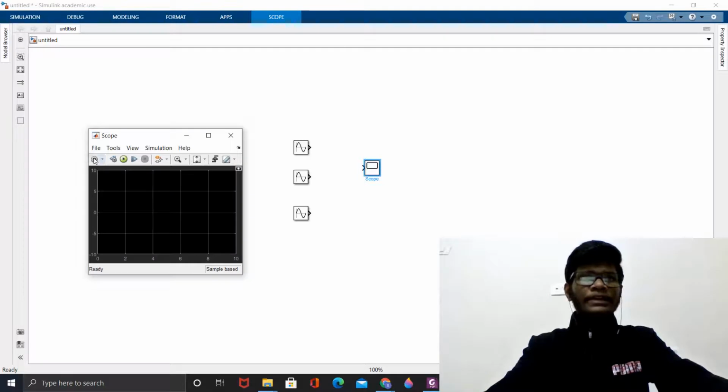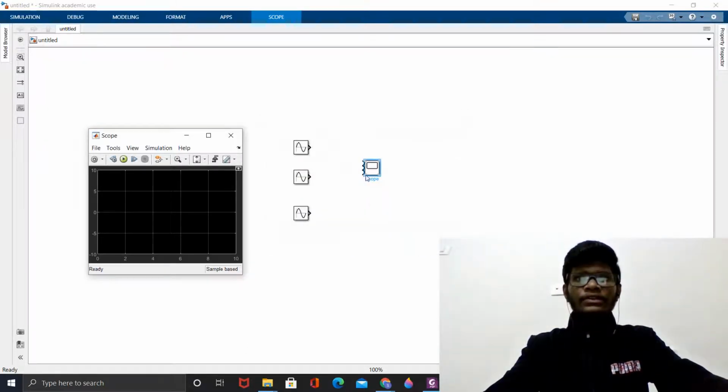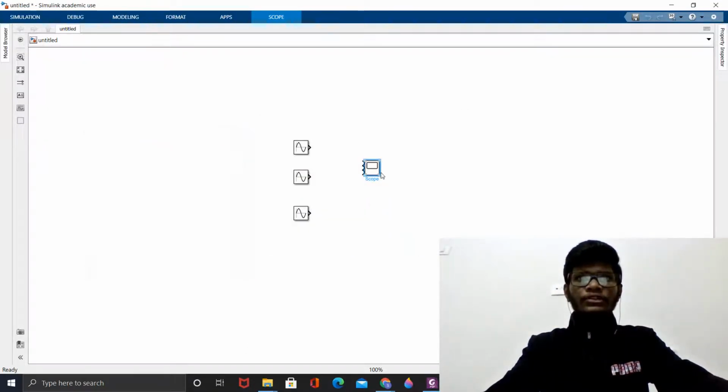We forgot to apply that. Click on the settings, change the number of ports to 3, click on apply. Now you can see that our scope has got 3 input terminals. Just enlarge the scope block and then connect the sine waveforms to the scope.